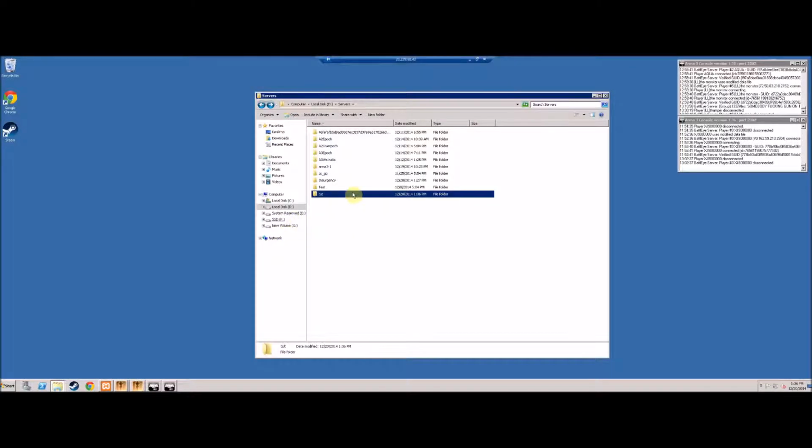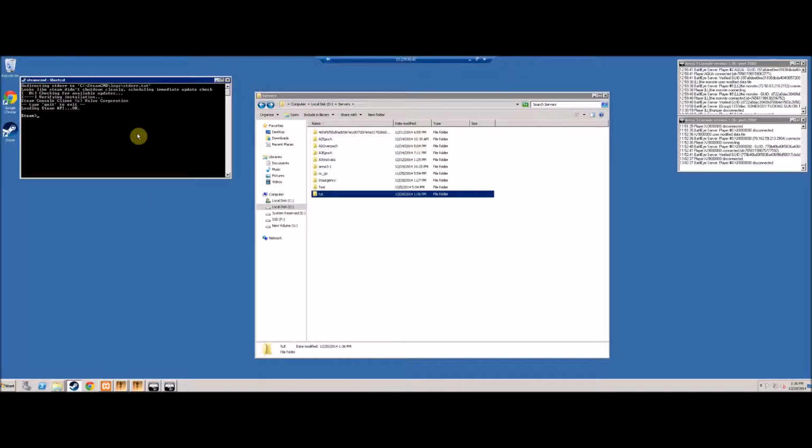Hey guys, today I'm showing you how to install a dedicated server using SteamCMD. So first thing you're going to need to do is log in, and if you don't know how to log in or set up your login with SteamCMD, I'll have a link down below on how to do so. So first thing you need to do is log in.